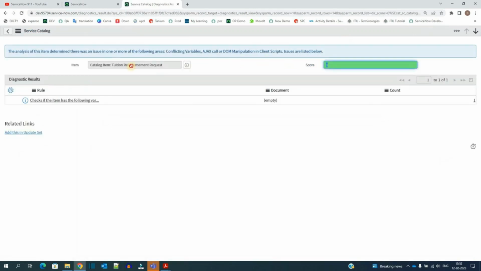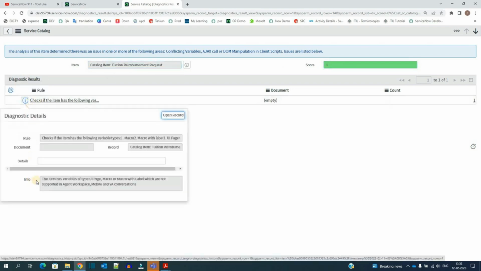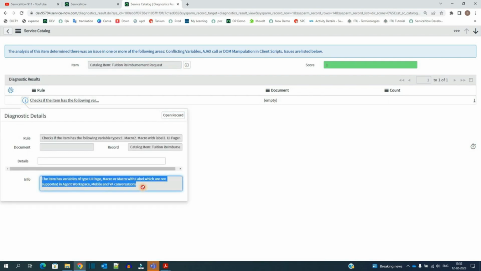So here you see the score, here you see the catalog item, and here you see diagnostic results where you find out the rule which is violated here. Click on it, you will see why it is being violated. So you have to go through it and rectify it and then correct your catalog item so that you will be in good terms with respect to the availability, with respect to the performance and optimization of the service catalog.